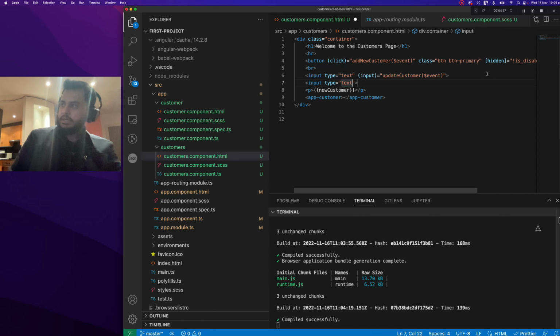Input type is equal to text, and what I'll do is bind to my directive, which is ngModel, and we covered ngModel in the previous video. I will bind it to my new customer variable. I click on save, and I have to make sure that in the app module TS, FormsModule has been imported, and it is.